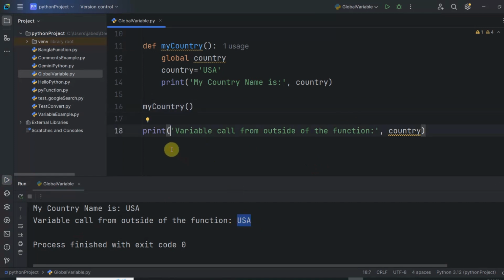So this is the way a global variable works, and you can utilize this global variable for your program purposes, anytime from anywhere. That is the purpose of declaring a global variable. You can use it from anywhere, inside the function or outside of the function, no matter what. Those who are new to Python programming as well as global variables, this video will be very helpful for you.